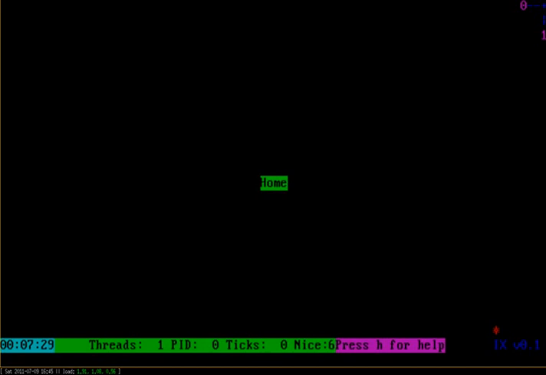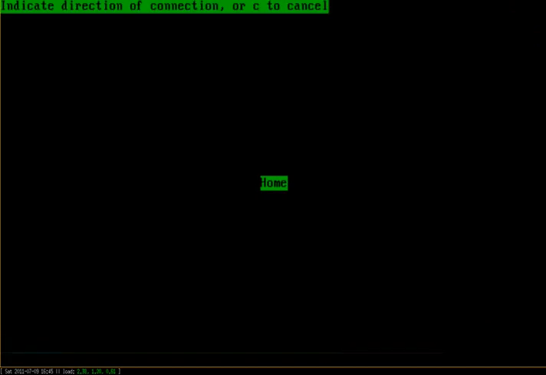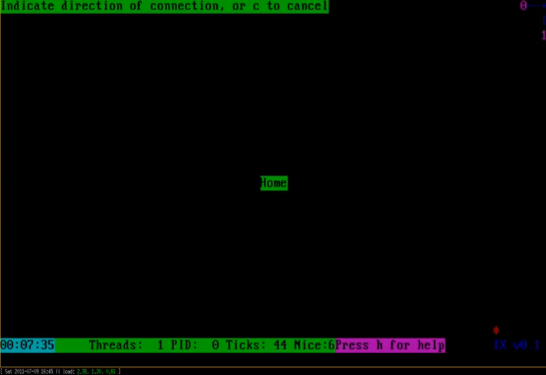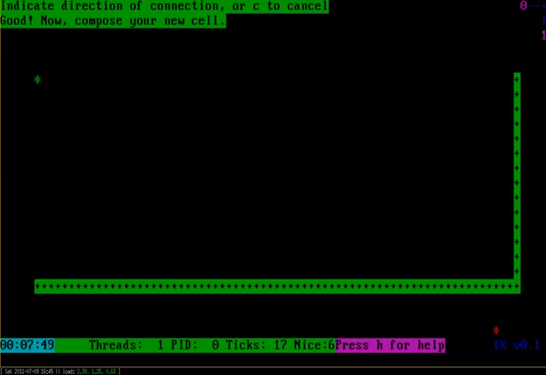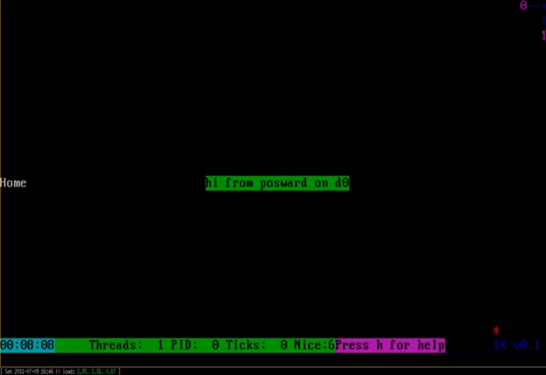We create a cell by pressing C. As you can see, we're now being prompted to enter a direction. We do this with the WASD combination. So let's create one positively on the 0 dimension, on dimension 0, and hit escape. Okay, now we've created a new cell on the 0th dimension.